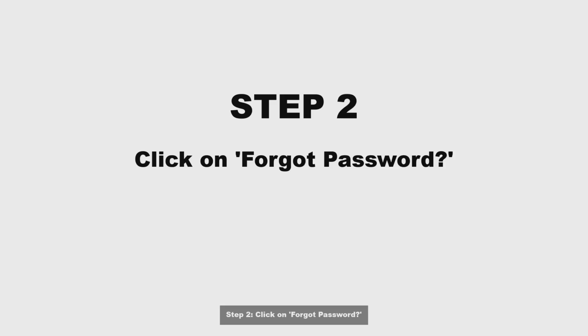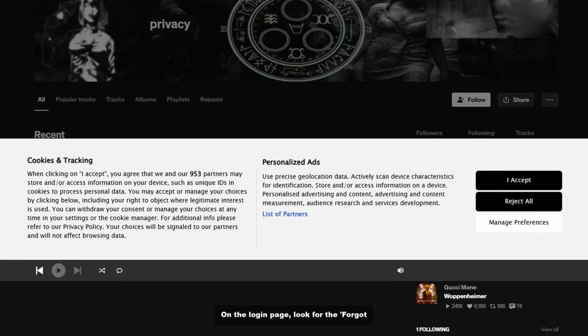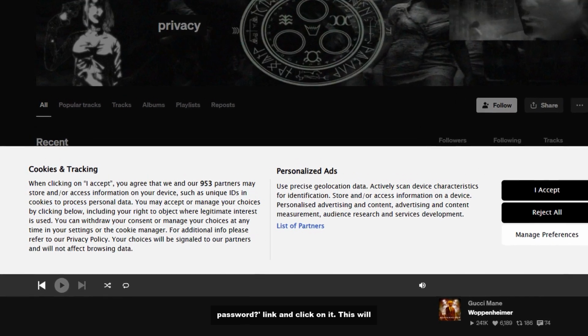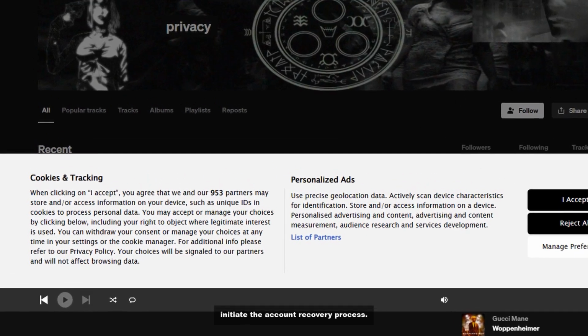Step 2. Click on Forgot Password. On the login page, look for the Forgot Password link and click on it. This will initiate the account recovery process.